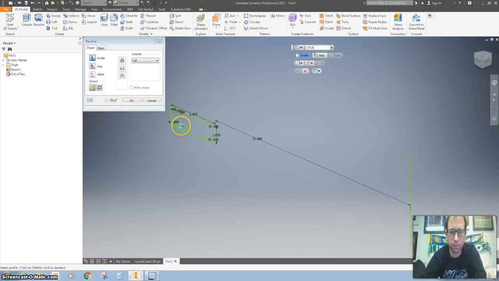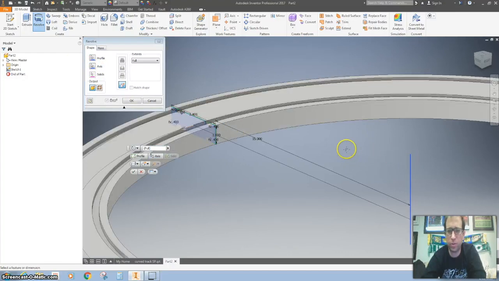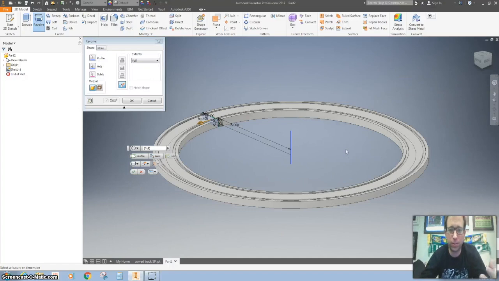Hit the revolve button. Click on the profile of that. Click the red arrow that says axis. Click on the axis you want it to go around, and look at that. We've got it all done. Well, kind of, if you want to take the easy way out.